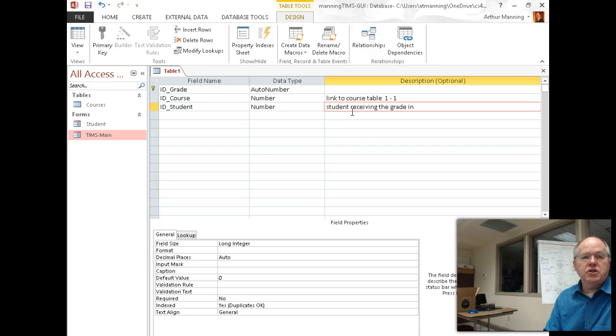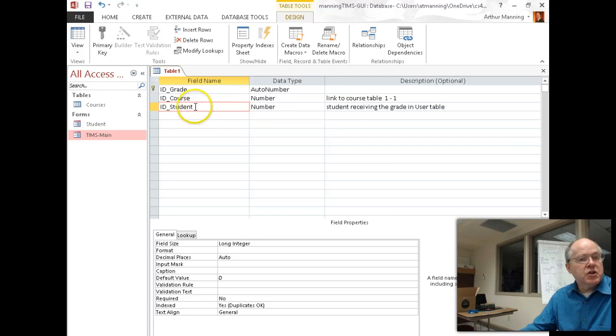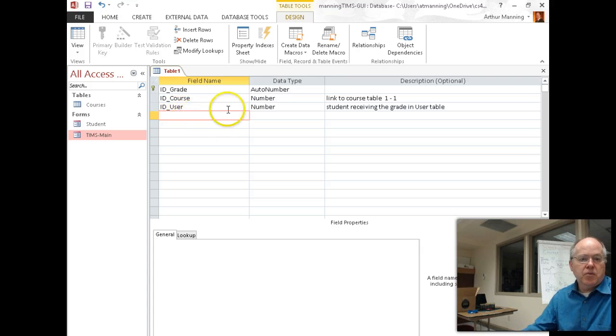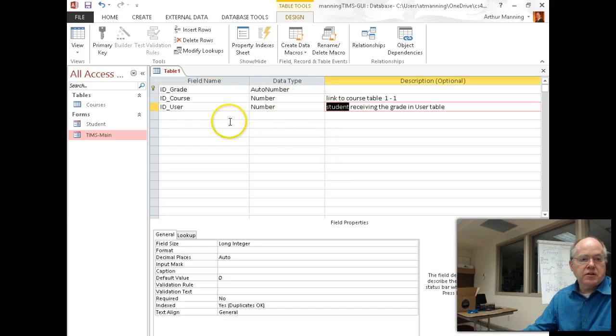So then this would be a link to a user. Would it not be ID student anymore, I guess? Yeah, to be consistent, I might want to change this to ID user, and user is a more generic term, but it will be the actual student. So it's going to be a student in the course, but since we're going to now call it a user table rather than student and instructor table.